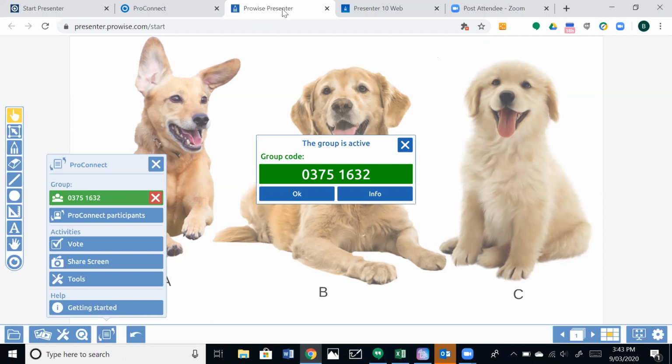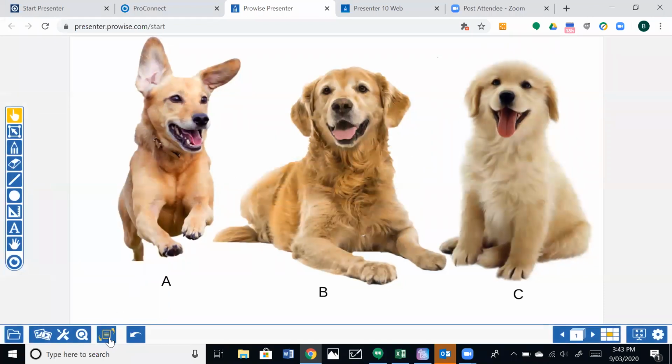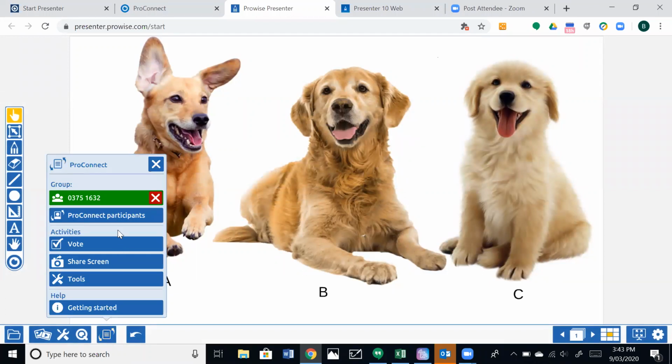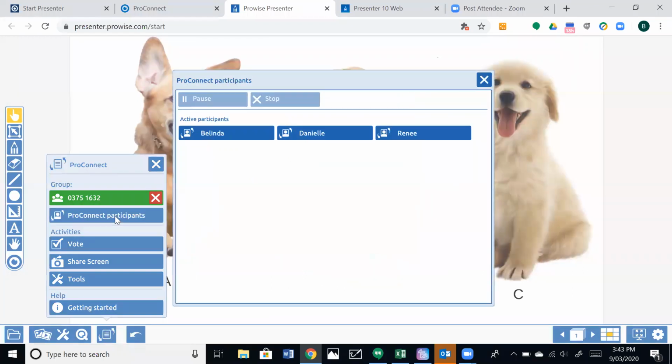So I've simply got my code in, and what it should say is wait for the next activity to start, and you'll have a scrolling image. Now as the teacher, I can click on the X or OK just to get out of that, and I'm going to go back into ProConnect here, and now I'm going to see who's actually connected. So I've got Belinda, Danielle, and Renee. So I've got 3 people currently connected. If anyone else is connecting, please just send me a message so that I know you're about to connect. I don't want to leave you out.